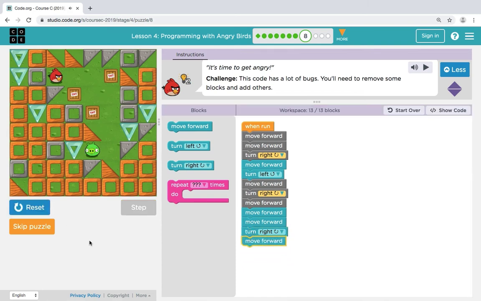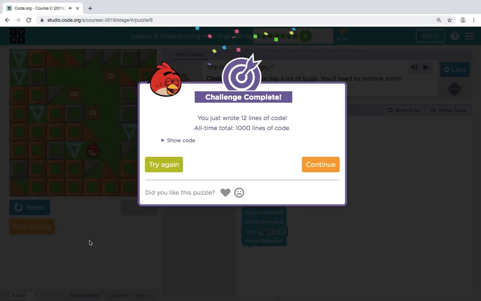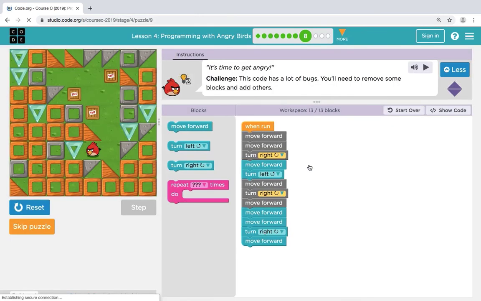So we found 2 bugs. Let's see if our code works. First challenge complete. If you were able to get the code right through your first time through it, you're doing an awesome job.